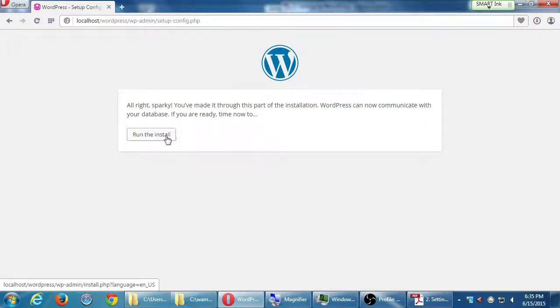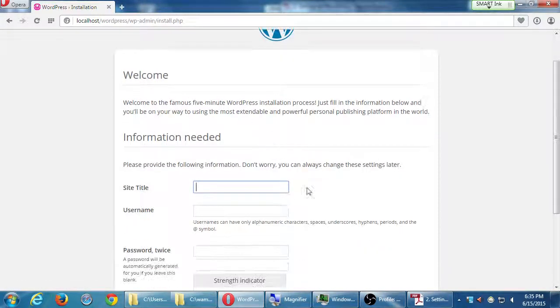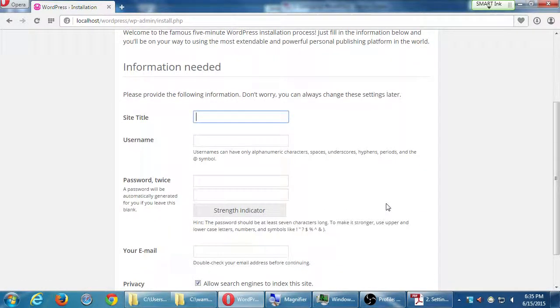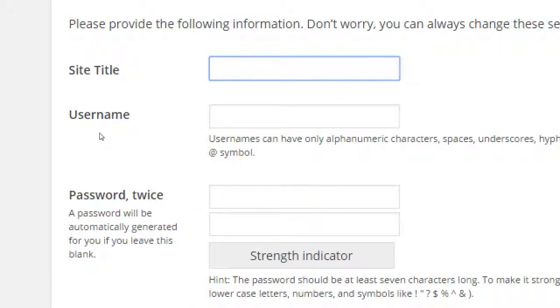So you want to click Run the Install. And on my notes, they give you some suggestions here, but you can write whatever you want. A site title is the name of your site. The username, the suggestion is admin, and then the password suggestion is password. But you can write whatever you want here. We can change this later if we want, but I'm going to create a fictional website called Victor's Bakery. You can also do that or create anything else.